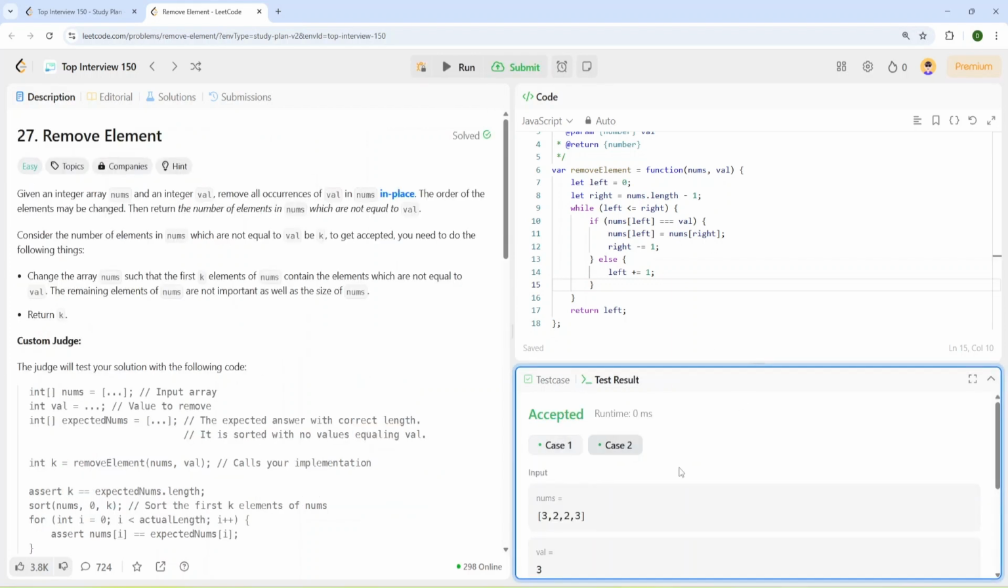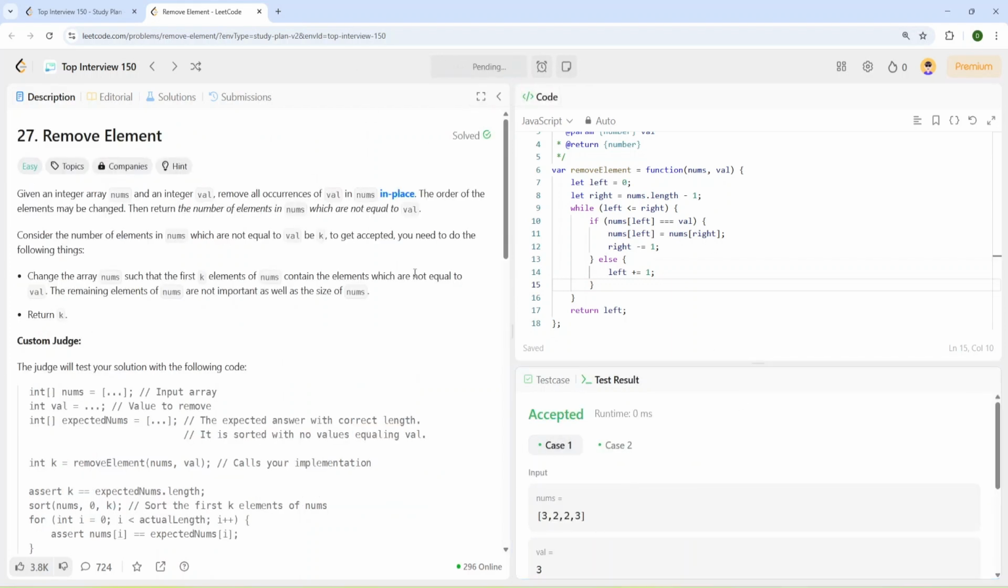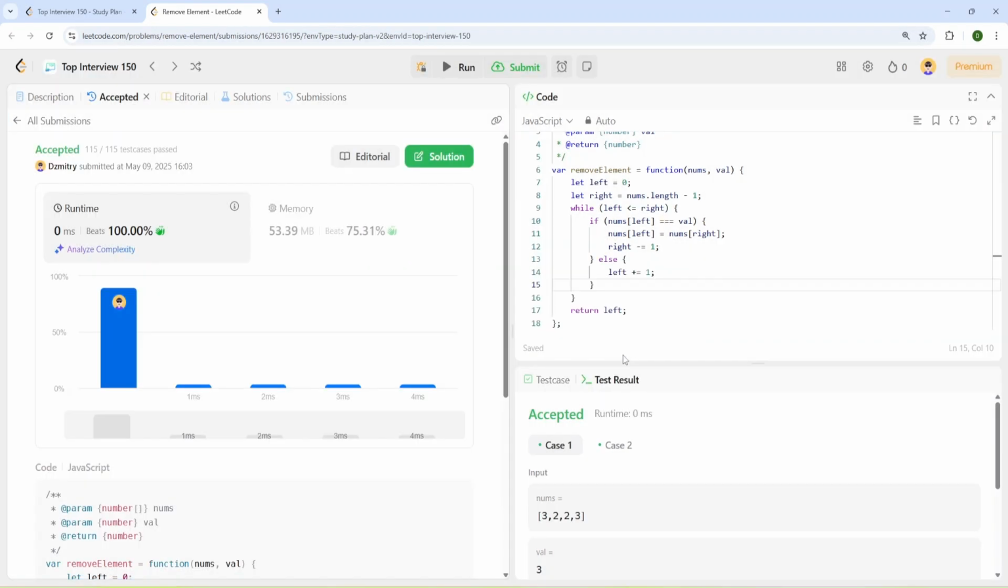And our test case is accepted, and now I can submit, and let's wait. And as you can see, our solution was submitted, and it beats 100%, and also it looks good for memory.